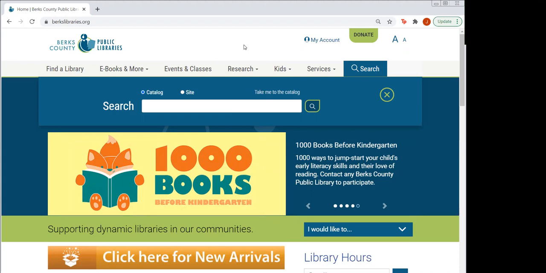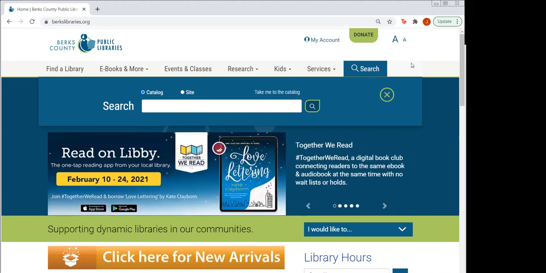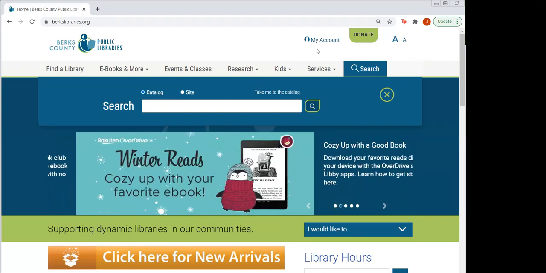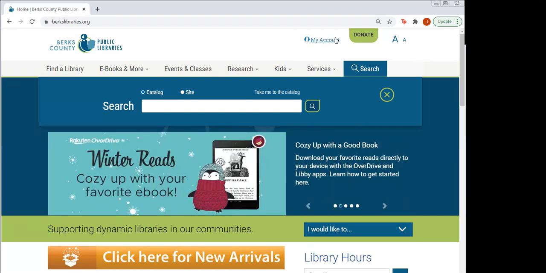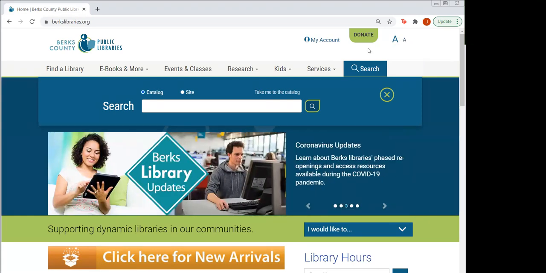So here again, you have this bar at the top. That's going to be there all the time, regardless of if you are on the berkslibraries.org page or a specific library page. In addition, you can also access your specific account, which we will discuss more about next week. You can change the font size if you need it to be easier to read, and you can choose to make a donation to one of the libraries by clicking here.